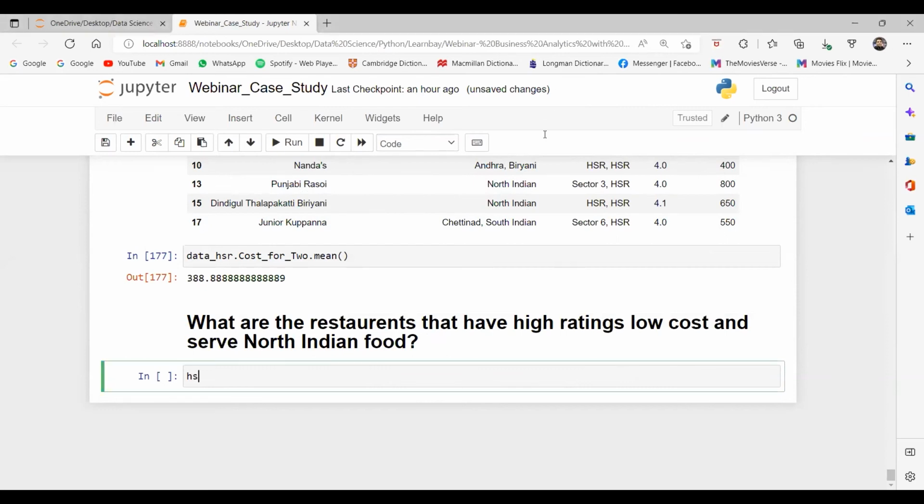So for example, data underscore HSR we are talking about. And first of all, we are talking about the ratings. The rating I can say greater than 4, that is fine, right? What else? When we use the AND operator, we have to use the parenthesis for every condition, guys.